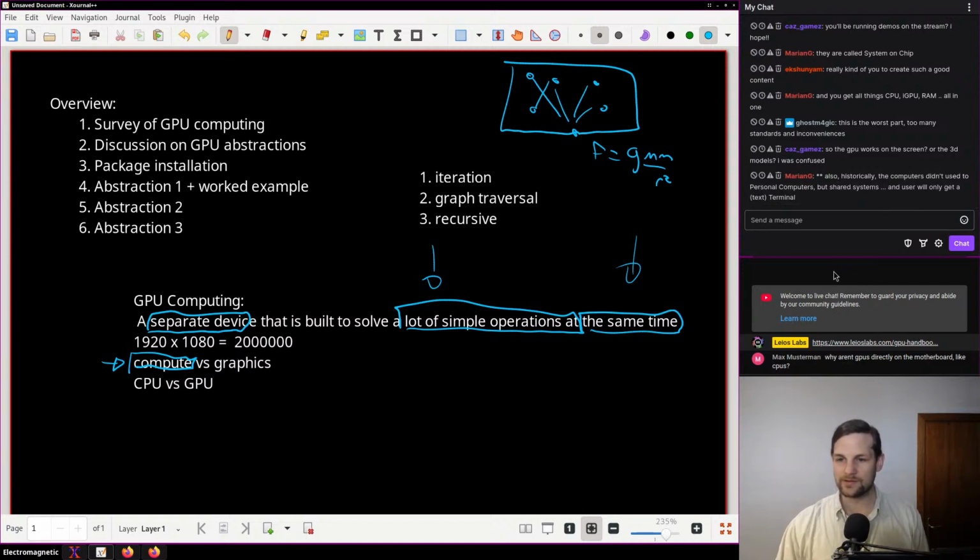Also, historically, the computers didn't use to be personal computers, but shared systems, and the users would only get text or terminal. Yeah, this is a totally fair statement. You used to have render farms and stuff like this. Even early Pixar used to have render farms that people would SSH into and get access to in that way.